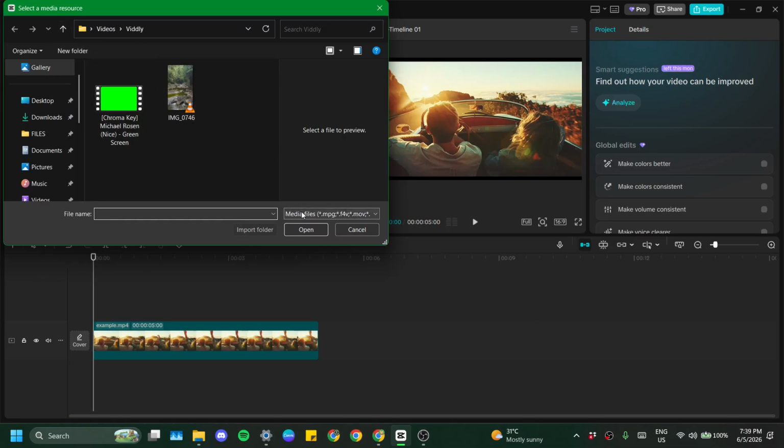When the File Explorer opens, go to the folder that contains your video clips. At this point, you have two simple ways to select multiple files at once. The first method is to click and drag your mouse over the video files you want, which is great when the clips are grouped together in the same area.